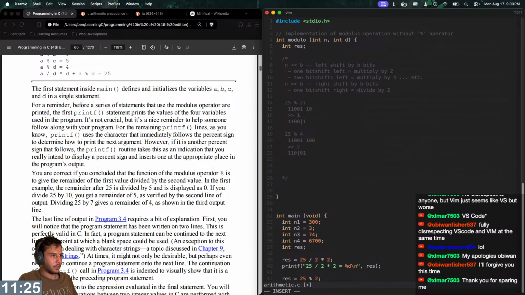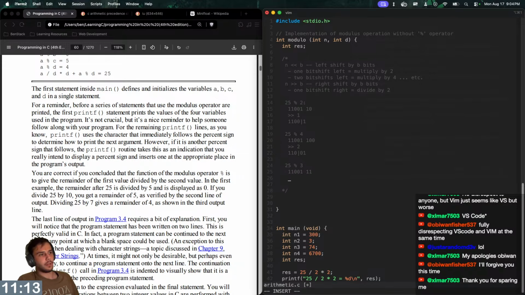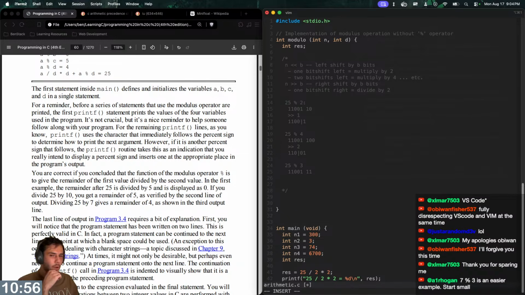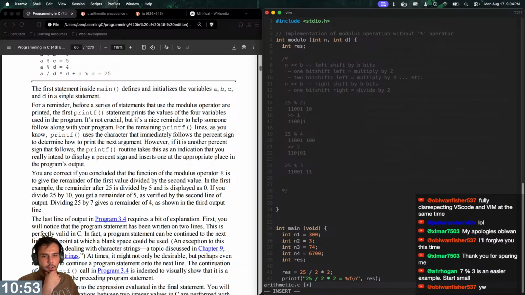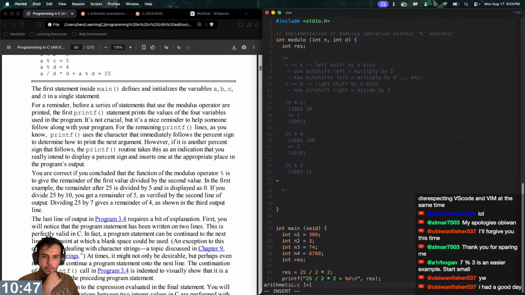Now let's think of another example. What happens when we have 25 modulo 3? We have 11001, 11. When we bit shift it, let's think about what this would actually be. 24 divided by 3 is 8, so it would be 8 remainder 1, right? 7 modulo 3 is an easier example. Start small. I think this is small enough to get the point.